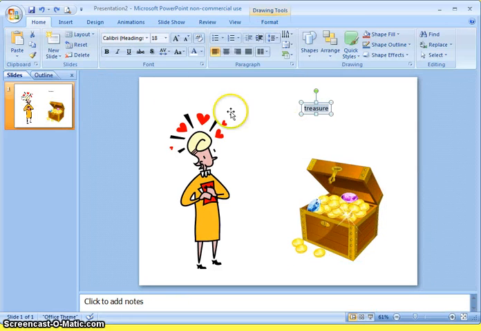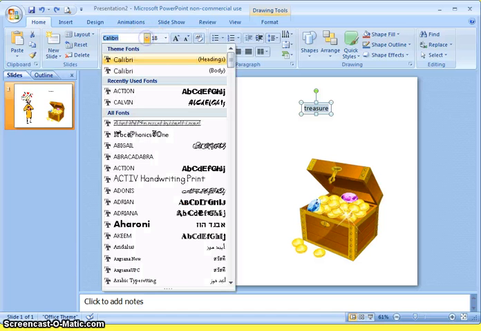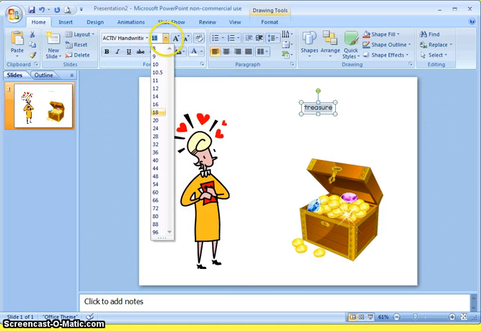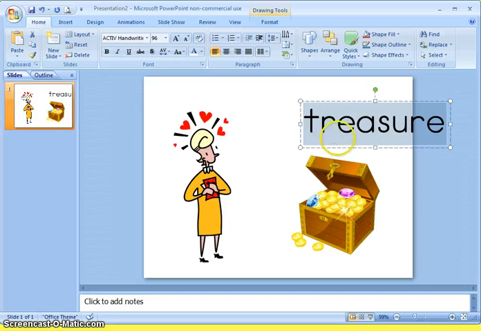Once the word is highlighted, we will come up to our font. We will choose an appropriate font and enlarge it.